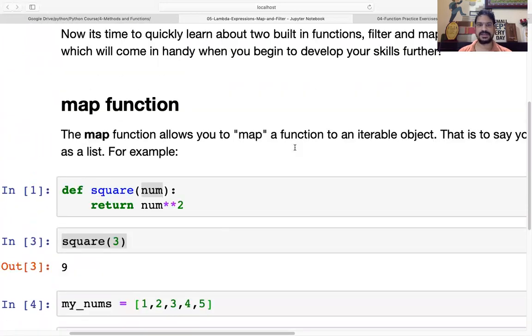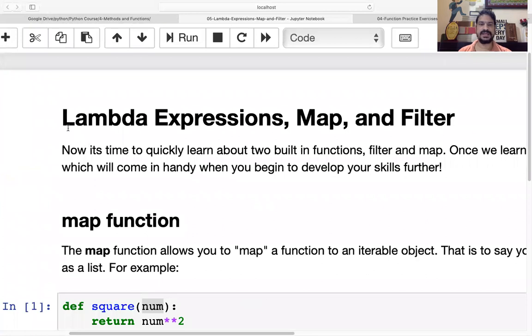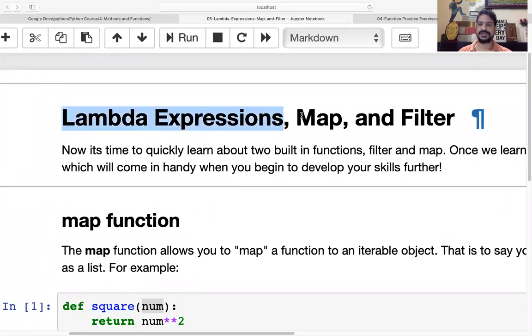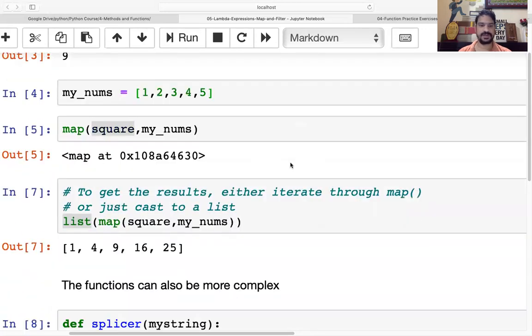So as the heading suggests, we are going to learn Lambda expression with the help of some inbuilt functions which are called map and filter. Now here it is written Lambda expression. Actually, Lambda is not a function, it is an expression. Lambda is an expression to create a function. Okay, so about that we'll see later on.